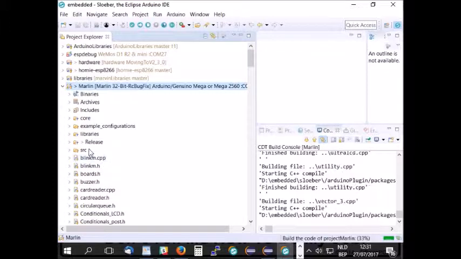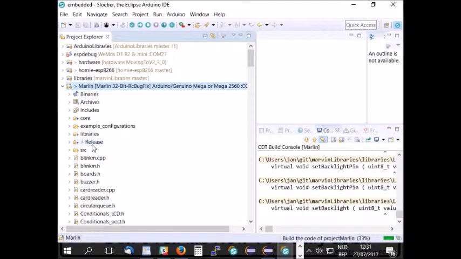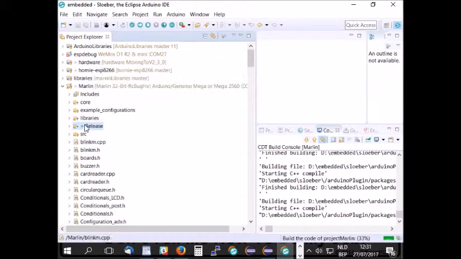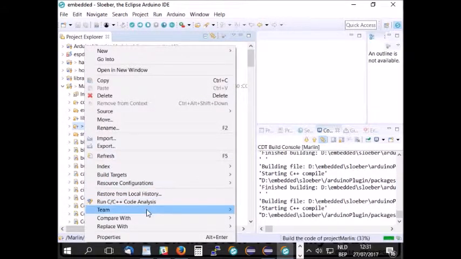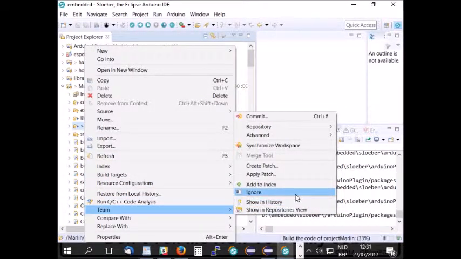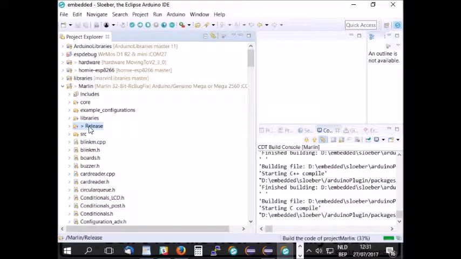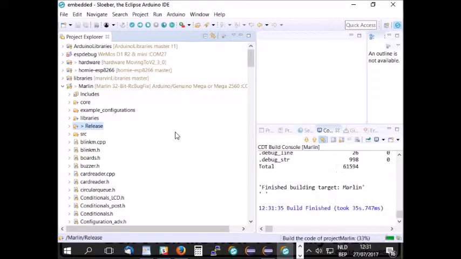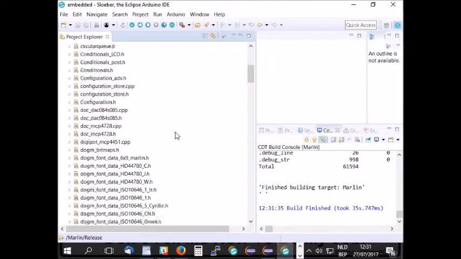So what you see here, this triangle here, is that it's going to check this in. What you should do is right click this, team, and ignore, because the release folder is actually the output of the compilations. You do not want that checked in. Yeah. So that's gone.